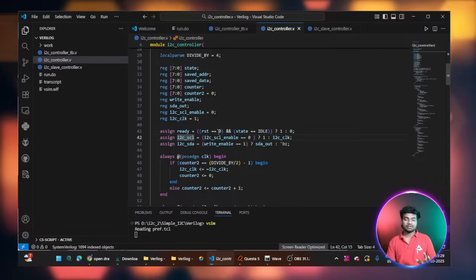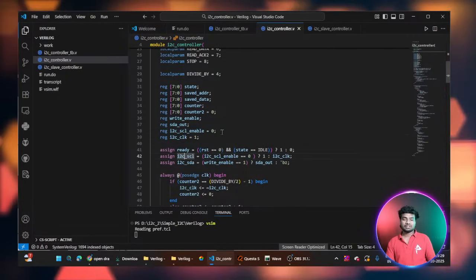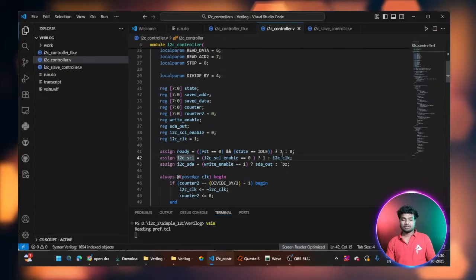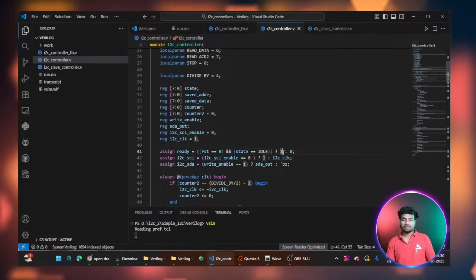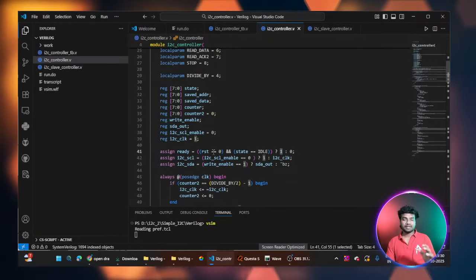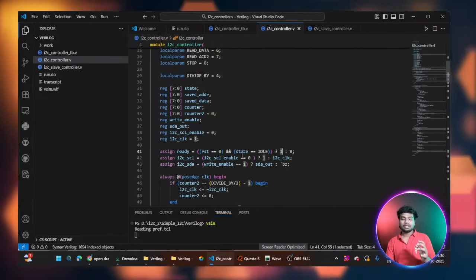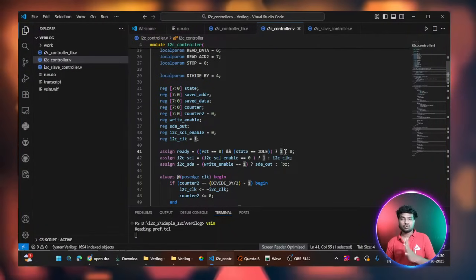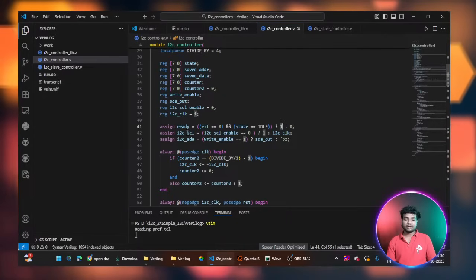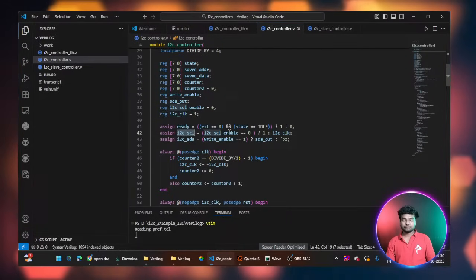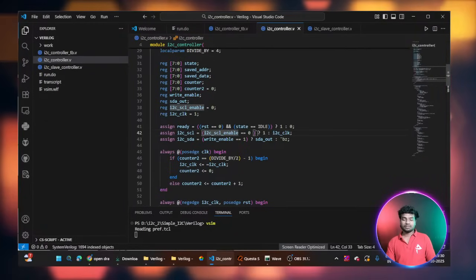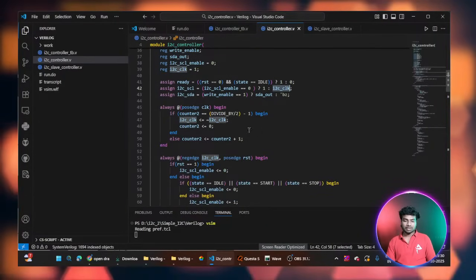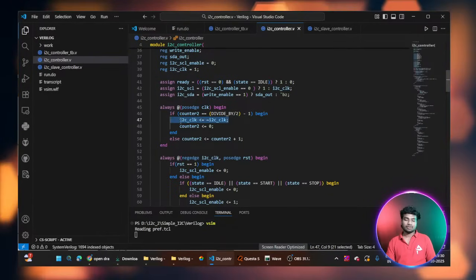Ready means if the reset is low, I'm going to use active low logic. So if the reset is low and the state is in the idle state, the ready signal will be high. If my reset is 0 and my current state is in the idle state, I am assigning the value 1 to my ready signal. Same for the I2C SCL clock line. If the enable is low, it will give 1, or else it will give the I2C clock. Here I'm creating the I2C clock, so it will toggle.